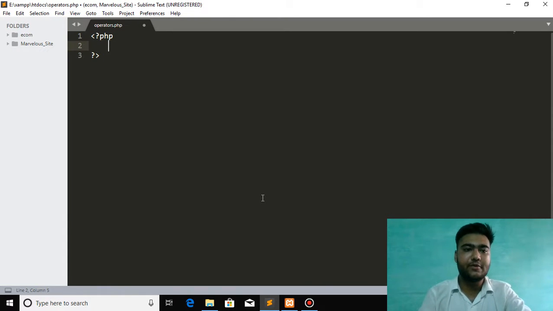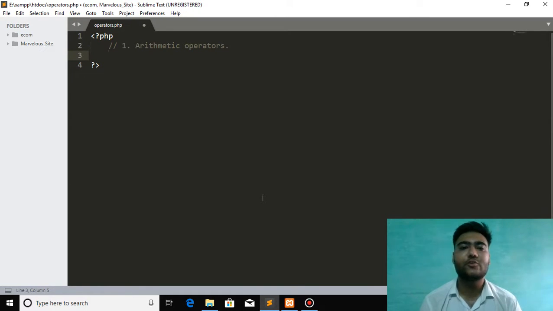Now create a script. So firstly we have arithmetic operators. Arithmetic operators are used for mathematical manipulations like addition, subtraction, multiplication, division, etc. So let's see.